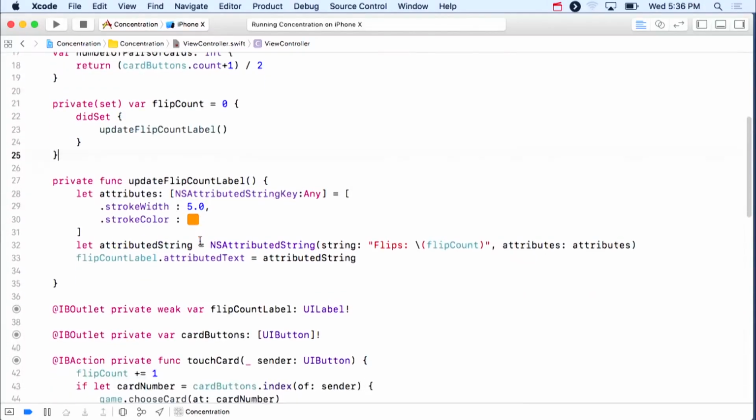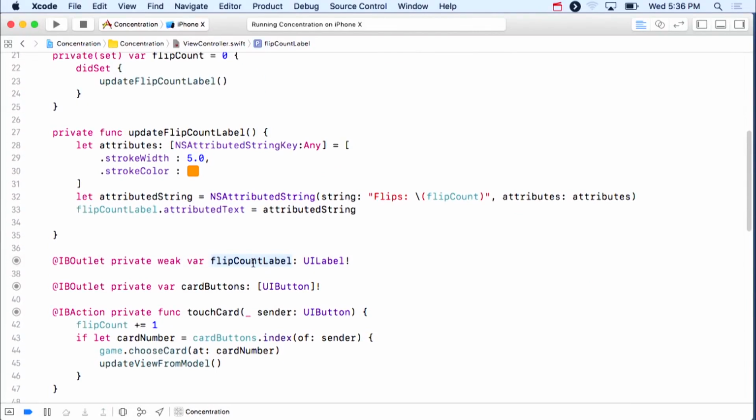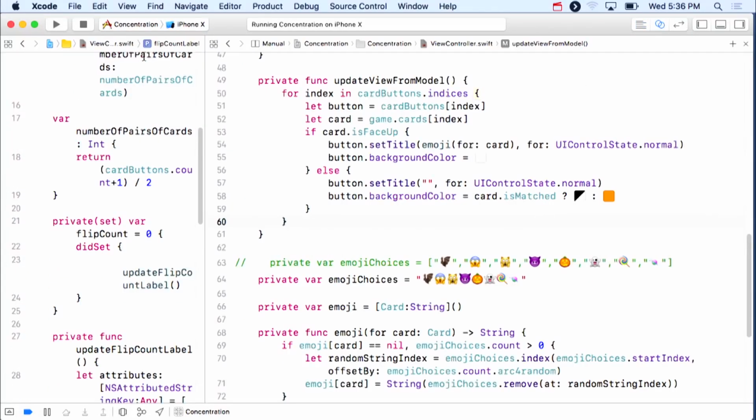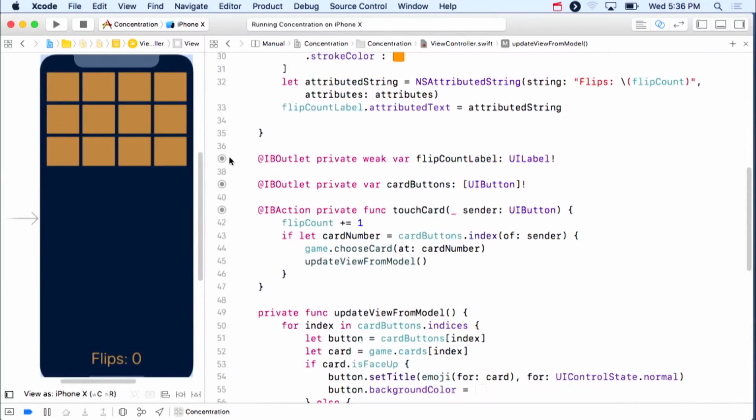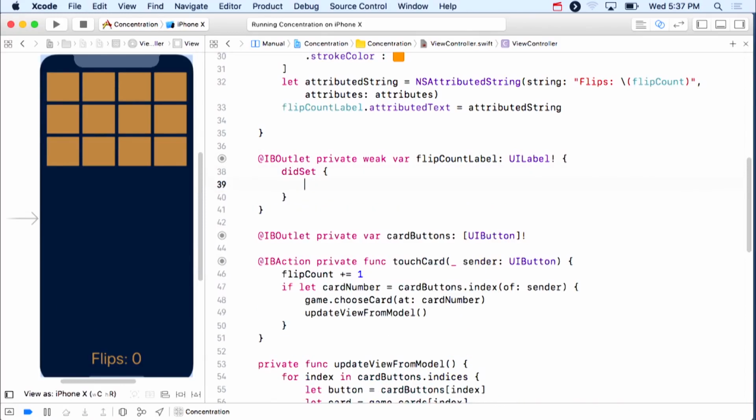Well, here's another thing to learn. It's kind of cool. This right here is the label, right? If you remember in our UI over here, this is connected up to that. This connection gets made by iOS when you start up your UI. When it makes that connection, it's setting this. So guess what? We can use didSet here. When you have an outlet, didSet does get called when that outlet gets set by iOS.